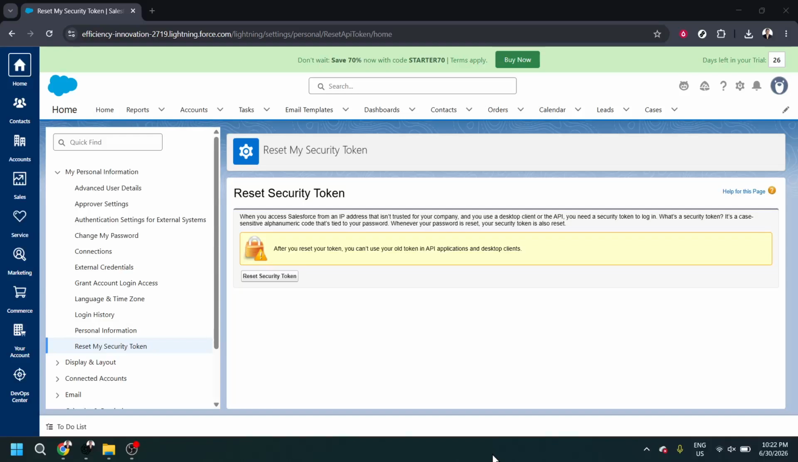Are you getting blocked by Salesforce because your IP isn't whitelisted? Here is exactly how to fix it in under 5 minutes. We will go from the quick settings menu to saving your IP range. Just follow these 9 simple steps.